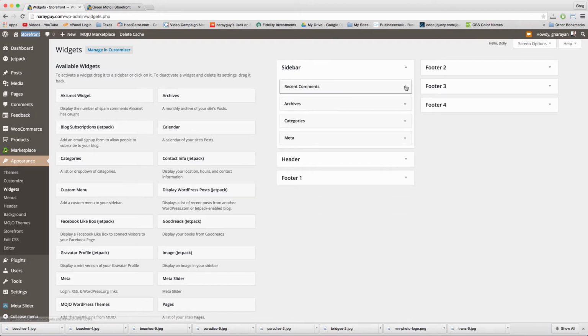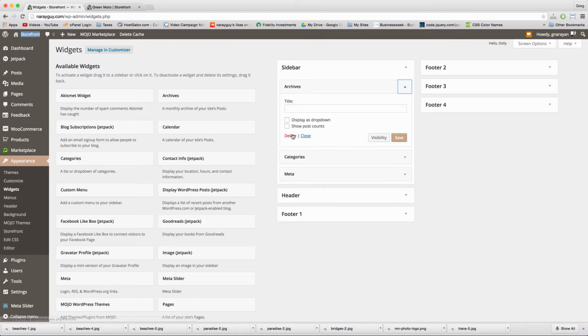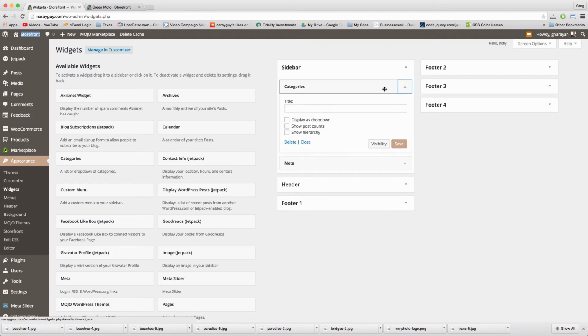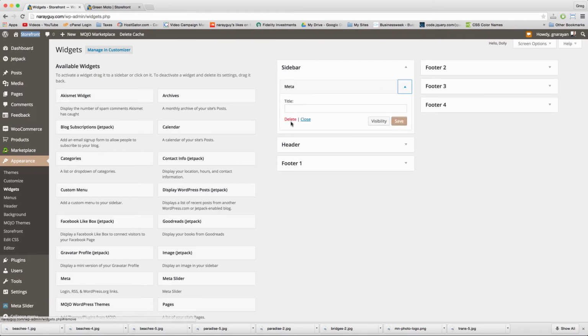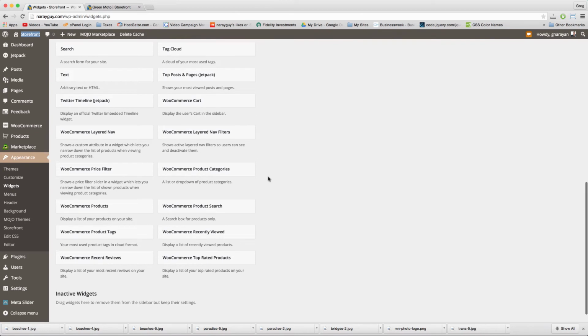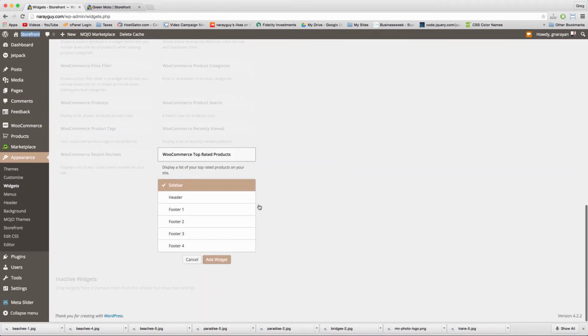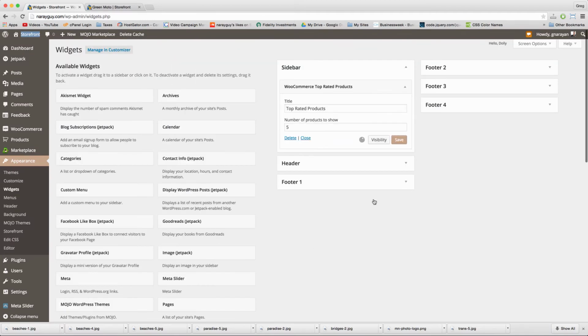Sometimes it takes a moment to zap an item, but you get the picture. Alright, with our sidebar clear, we can go ahead and add some top-rated products, just like Amazon does. Just click Add Widget, and then choose how many products to show, click Save.